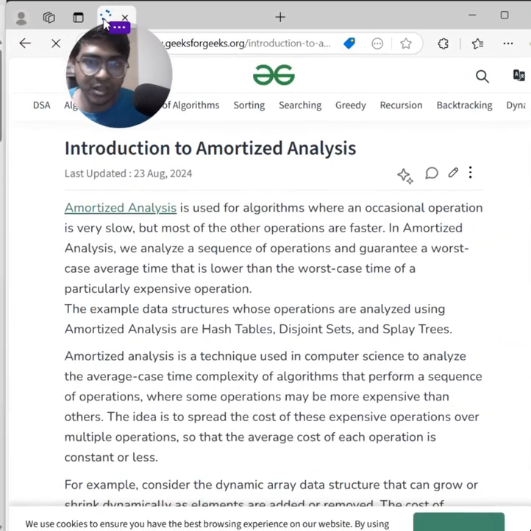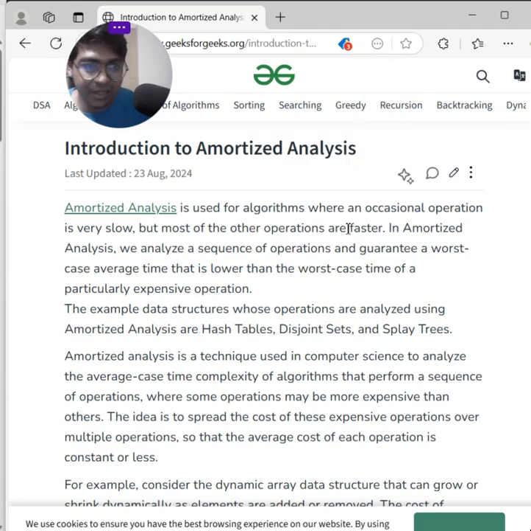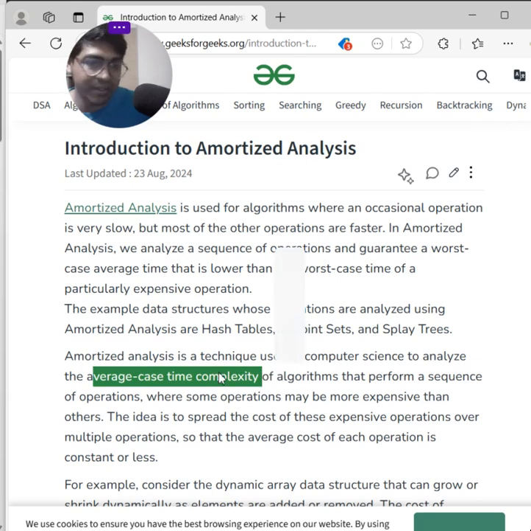If we look, we have something called amortized analysis. It is used for algorithms where an occasional operation is very slow, but most of the other operations are fast. In this analysis, we analyze a sequence of operations and guarantee a worst-case average time that is lower than the worst-case time. Some of the structures analyzed by amortized analysis are hash tables, disjoint sets, and splay trees. It's a technique for analyzing the average-case time complexity.